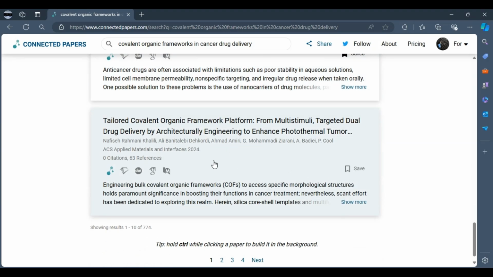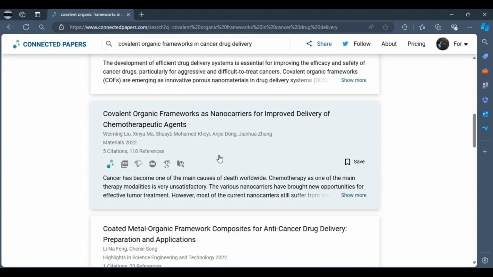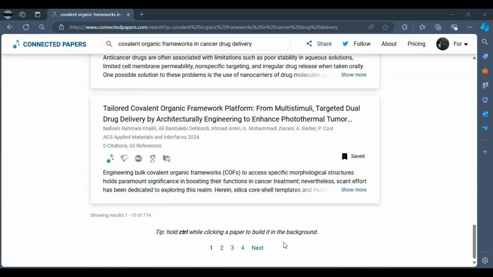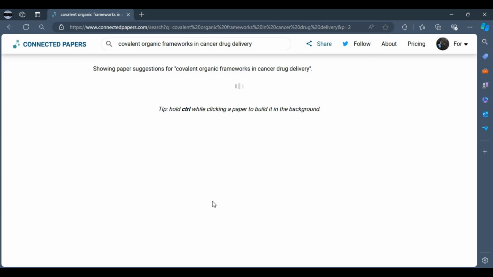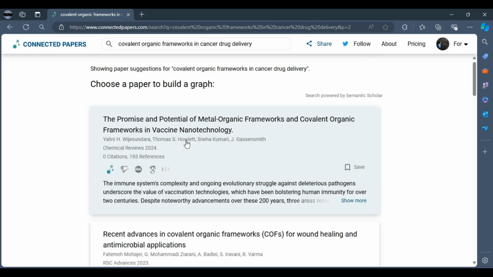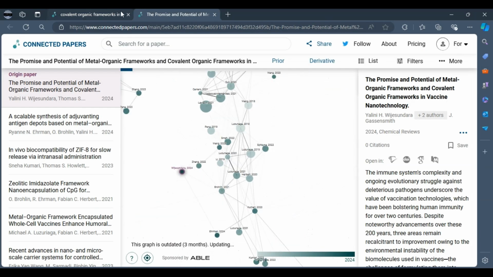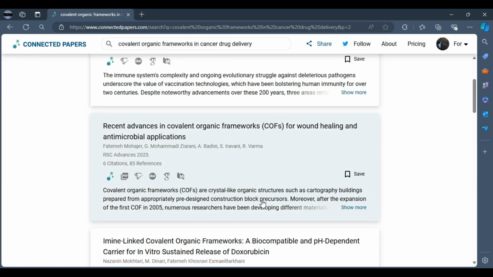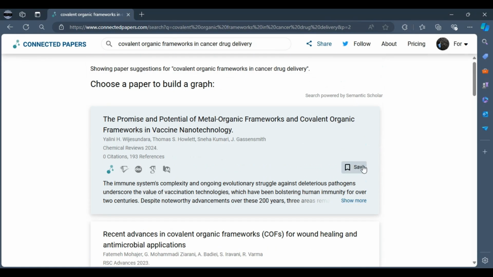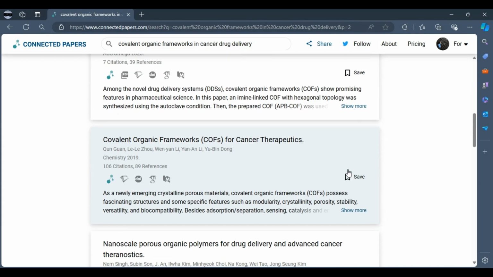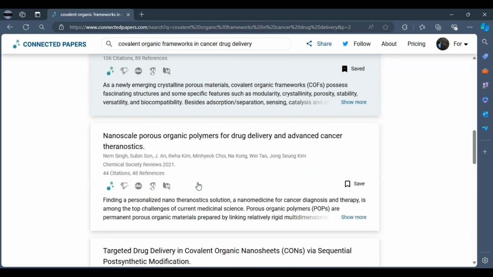So I think we have selected some five or six articles. Let me go and load more and see what happens. Okay, I think this is a review paper. Let me see. I'm just holding Control and selecting it, so it did build up a paper here. Let's come back to it later. I would save this one. For cancer therapies, yes, 2019, 106 citations. I think yes, we are done.